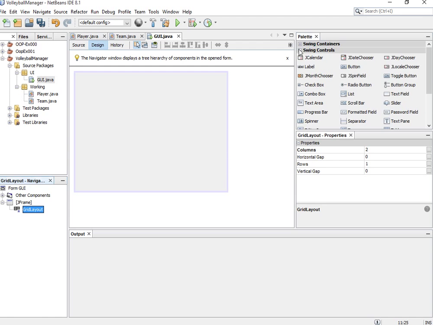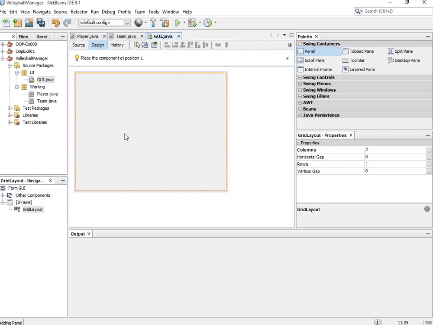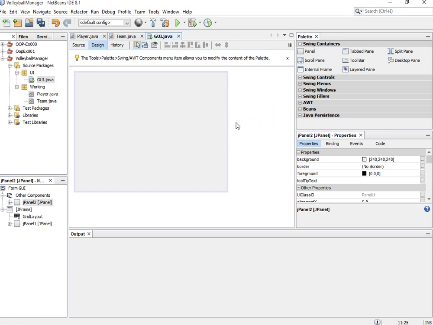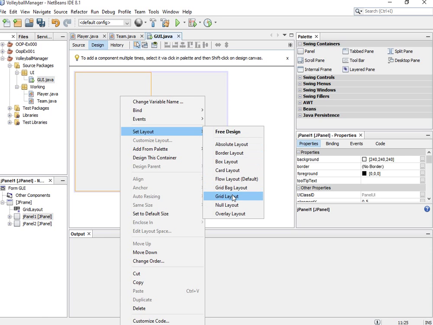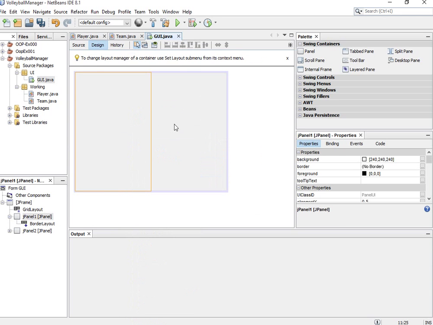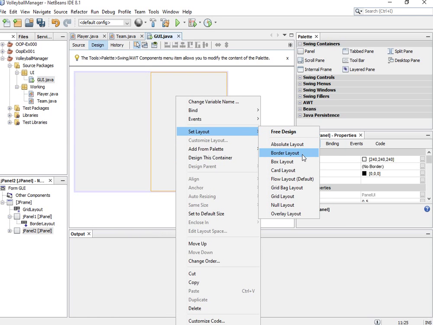I would like you to design it a little bit so it could potentially be used further in the future as well. So I'm going to add 2 panels, drag them together in the same frame. So now I've got 2 panels in the same frame, and each of these I'm going to set the layout to be border layout, because remember border's got north, east, south, west, and the same thing with this one. I'm going to set it to be border layout.